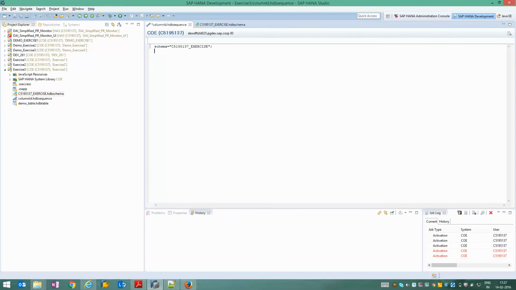Then there is a keyword called start with, which is going to tell the system from which number it should start. If I don't specify this property, it is going to start from 1. Just for demonstration purposes, I'm going to have my number range start with a larger value.